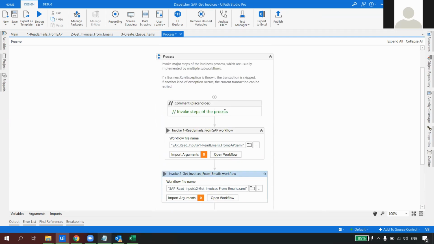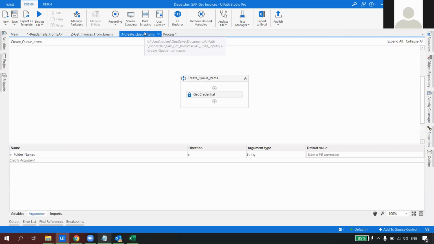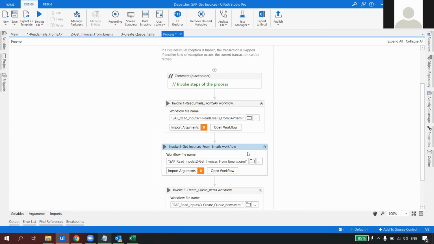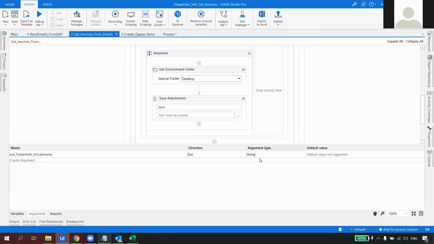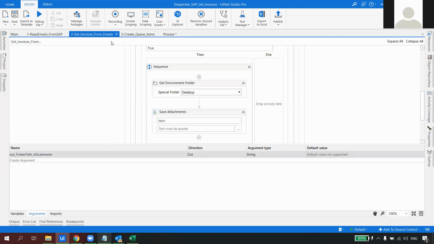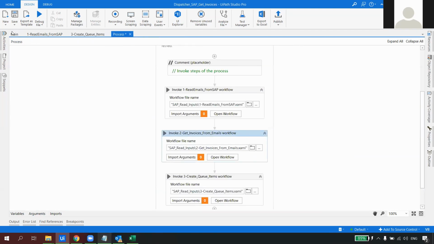Okay, so you don't have to run the process from the main. You can always go here, in this XAML, and just do the open workflow. You can provide hard-coded values to the input arguments and just run this XAML. You don't have to run the process from the main. So that is where the modules help you.